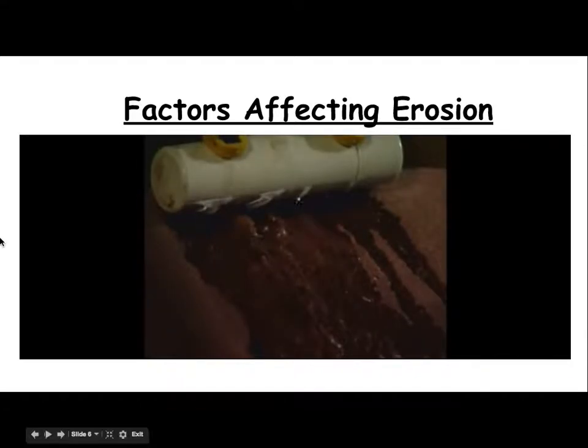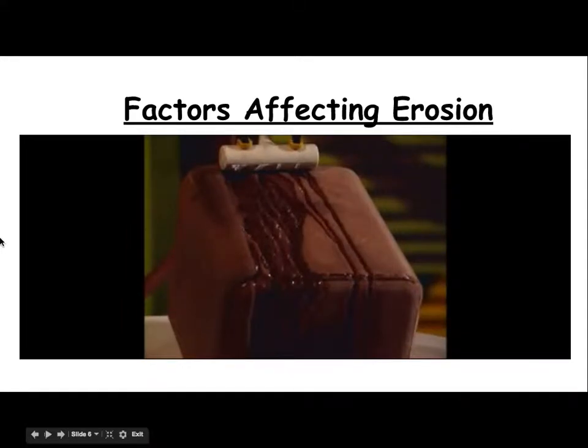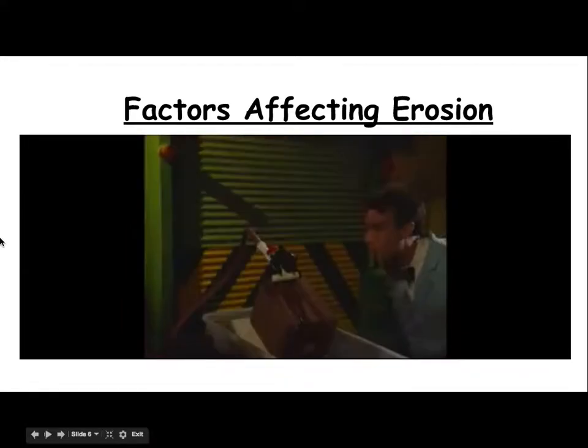Well, it's coming along. See, the rock is changing. Very, very slowly. Changing.